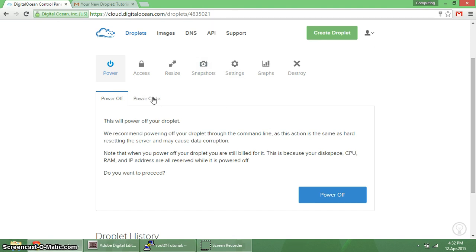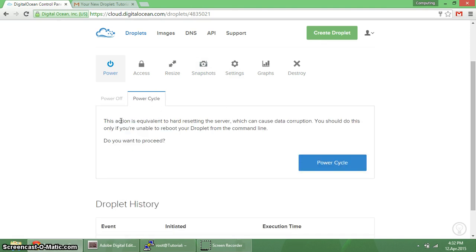And then the other option over here is the power cycle. As you can see, it's equivalent to hard resetting the server, which can cause data corruption. It's like cutting the power and then putting it on again, kind of like a reboot, but it is very abrupt, so it might risk data corruption.